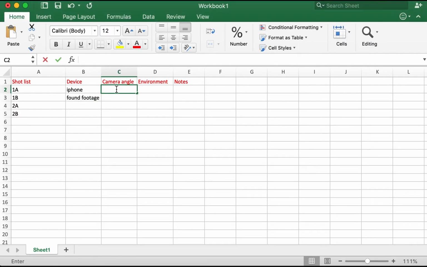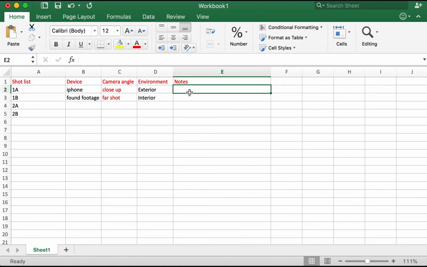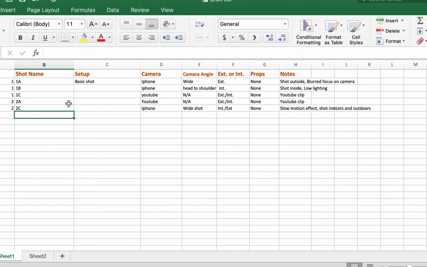Camera angle, I could say close up, then the second shot might be a far shot, something like that. Environment could be exterior, then the second one could be interior, etc. Sample notes that I could have, such as slow motion shot, maybe tracking shot, something like that, camera movement. This is expanded on a little bit, but here's basically my shot list.